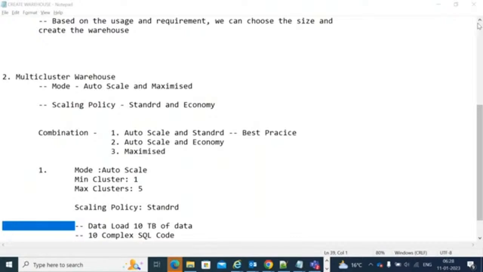If your existing warehouse size is not sufficient, then you will increase to the next size, like that. This is not a storage scope. This is completely a hardware component. I'm repeating again and again. Is this point clear or not clear? If this is clear, then I will go on with auto scale and then economy.